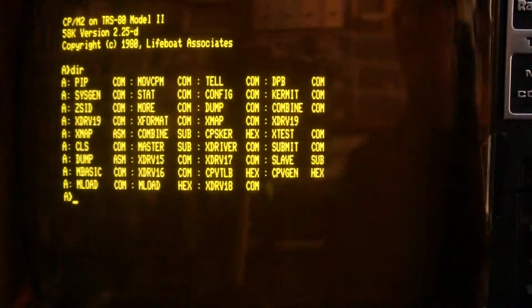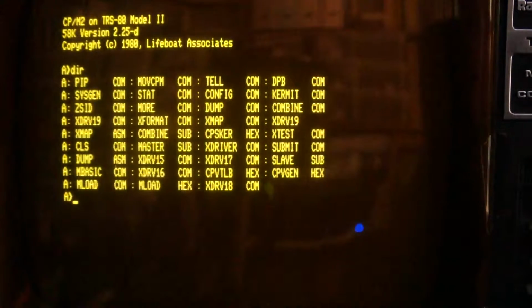Right, let's start her up then. Okay, see if we can get the focus to work properly. That's better. Right, so here we are with our booted Model 2.